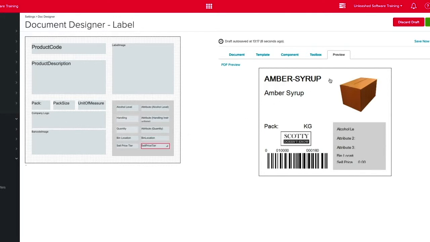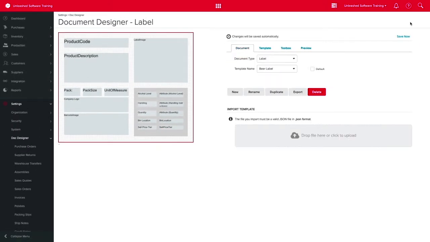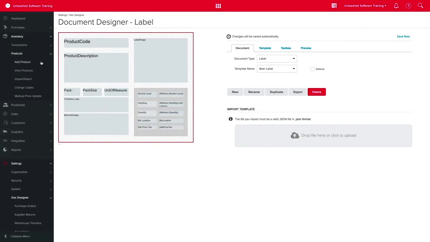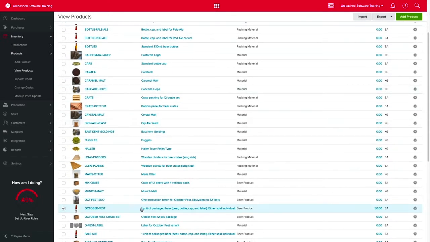Once you're happy with your design, just click on Save Now and click Publish. Once published, you can now print the product labels. You can do this from the Product page, View Products page, Purchase Order page, View Purchases, Receipt page, and Assembly page. For this example, we will print this label from the View Products page using the action cog on the right.